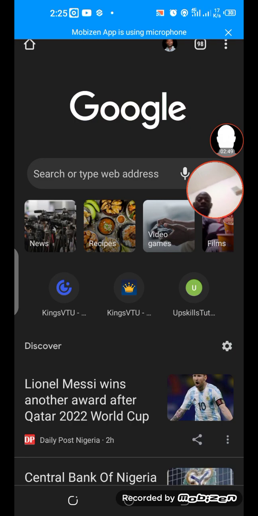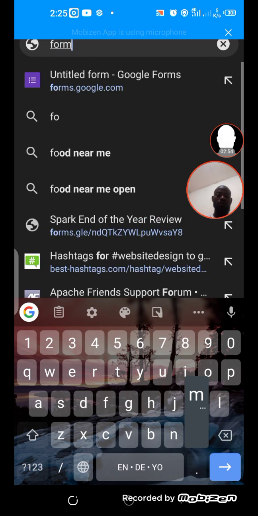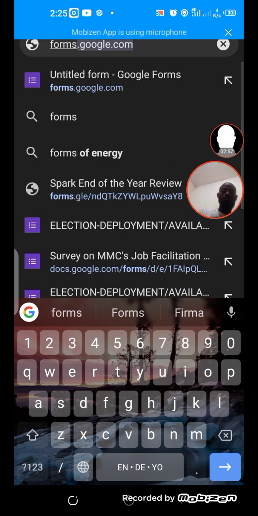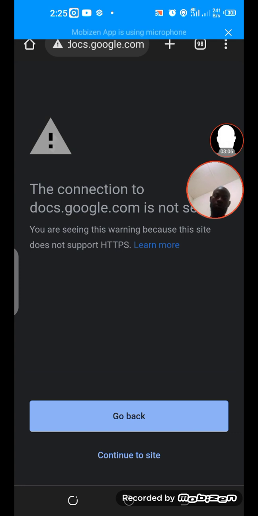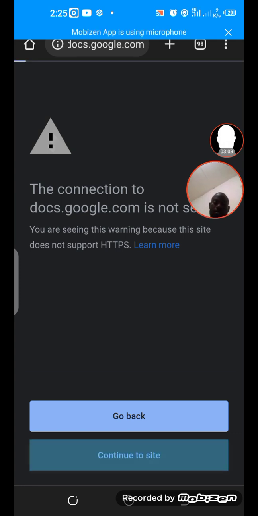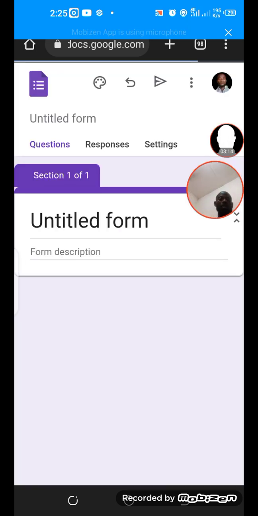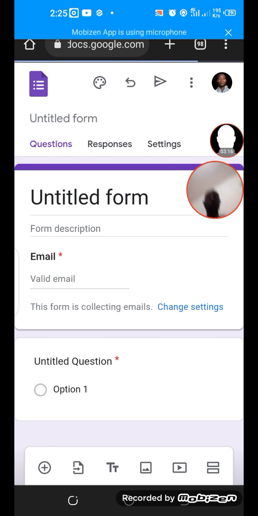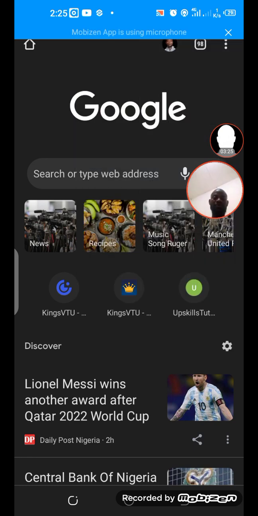Now I want to start. The first step is that I go to forms.google.com. You can see how it shows. Now let me go back again and turn it to desktop site. Now I've turned it to desktop site.